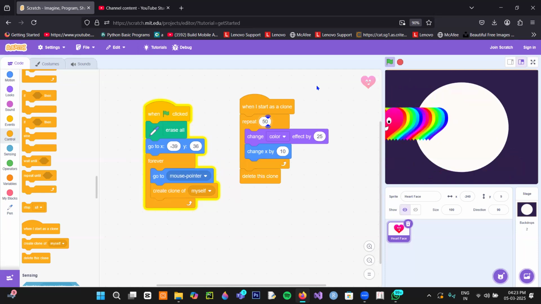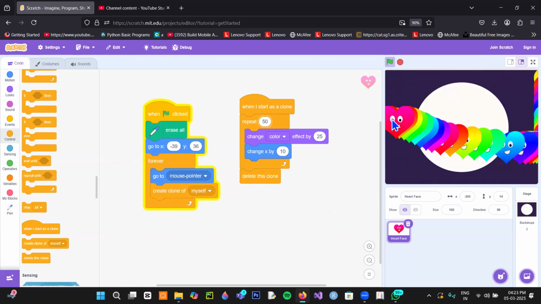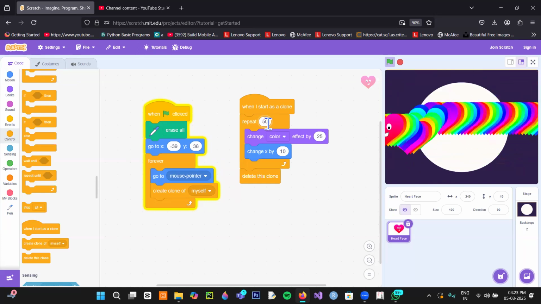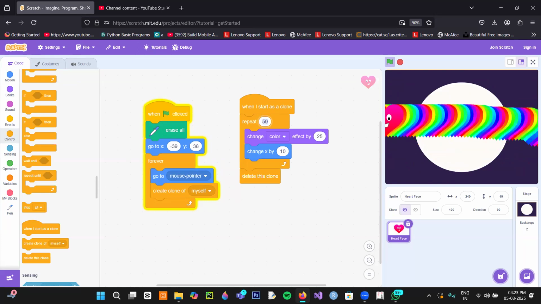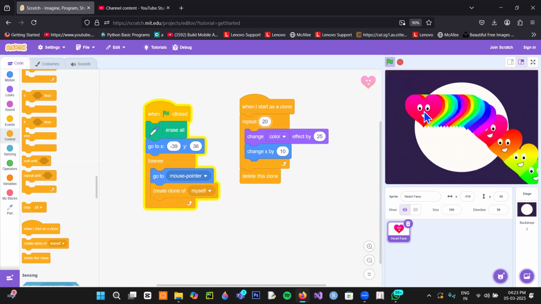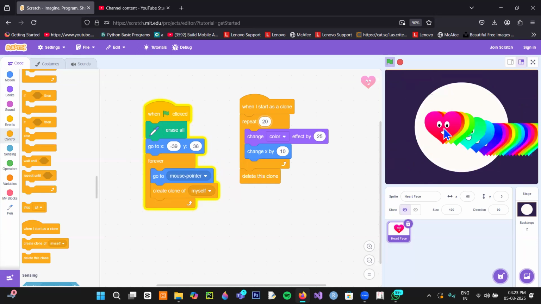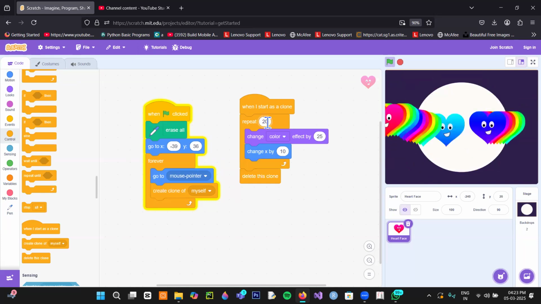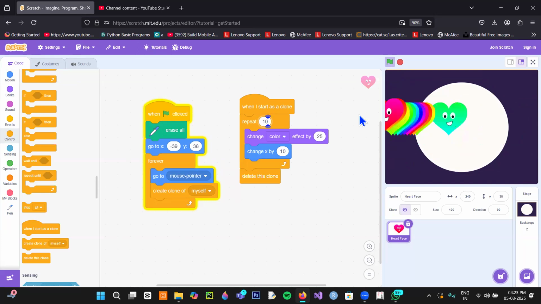If I type 50 here, now you can see it will come 50 times. If I type 20 here, it will come 20 times. This is the number of copies. So it depends on you how many you want, it will go with that. Right now, in my opinion, 10 is perfect.